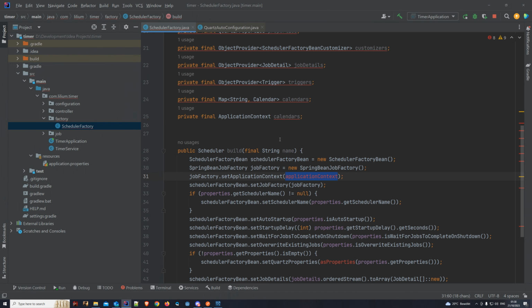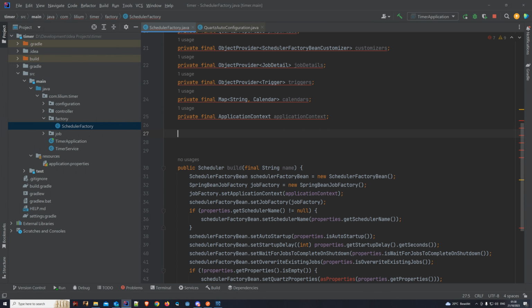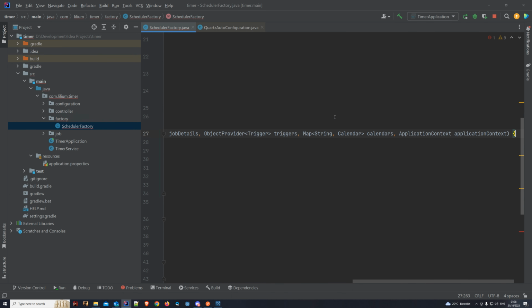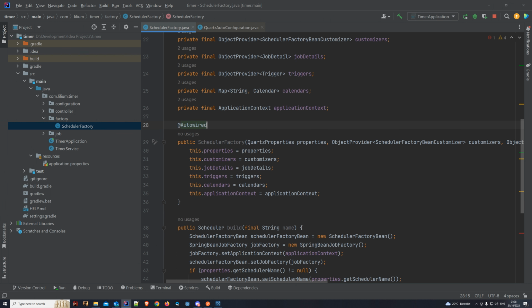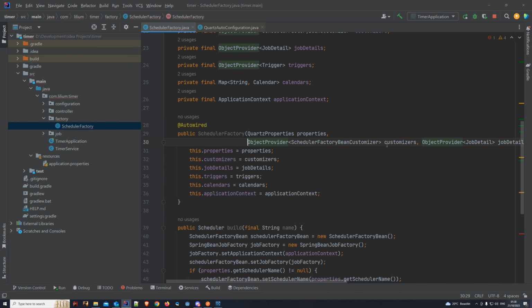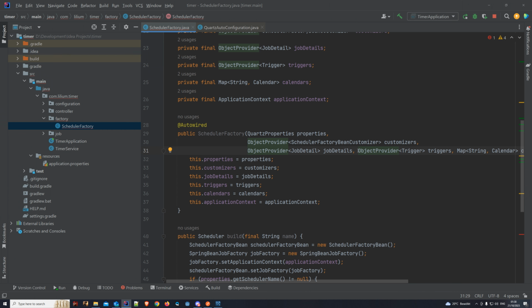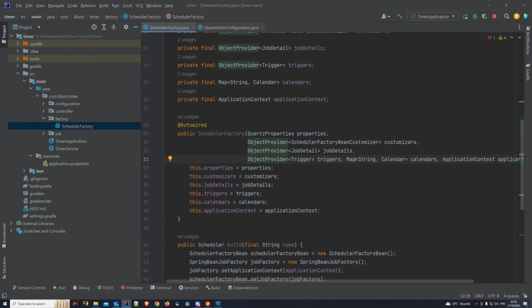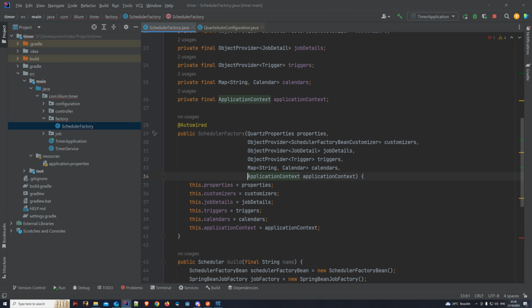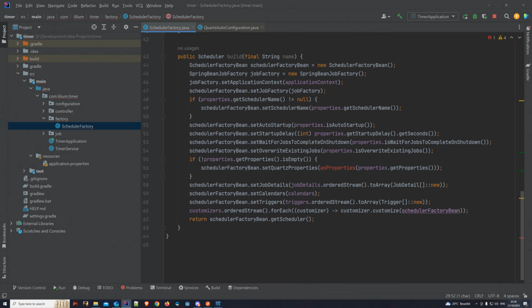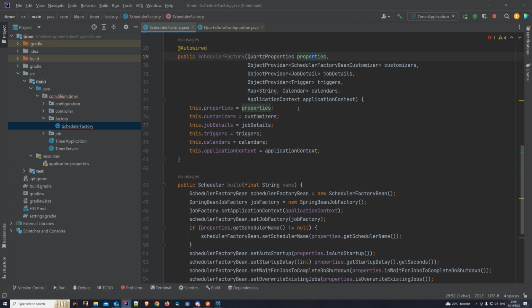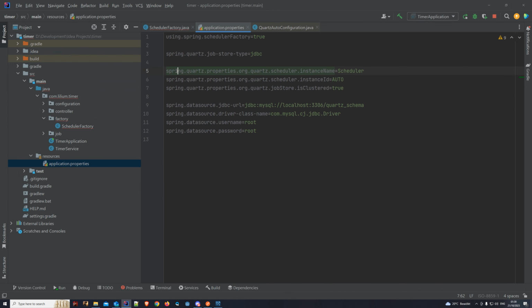Yeah, and let's just create a constructor here with all of these nice properties. Let's maybe just make it a bit easier to read. And yeah, I won't go into details what all of these do. They are actually needed to build the scheduler, but the important one is the properties, because that's basically the stuff that you have configured here. So that's what we are taking in.